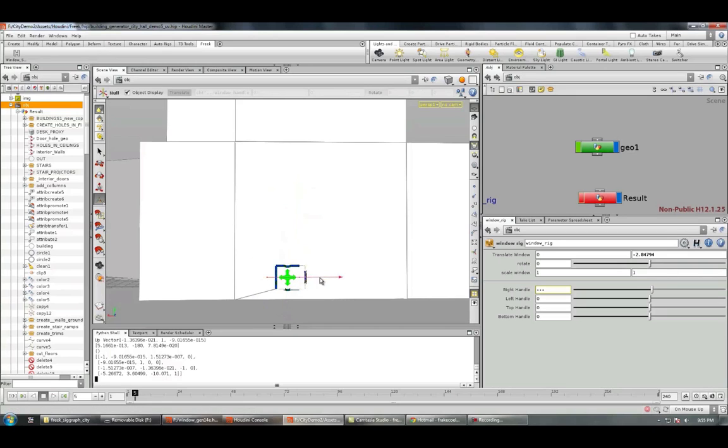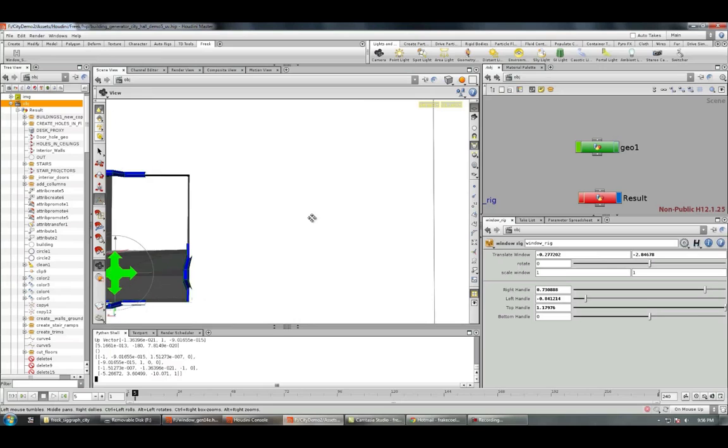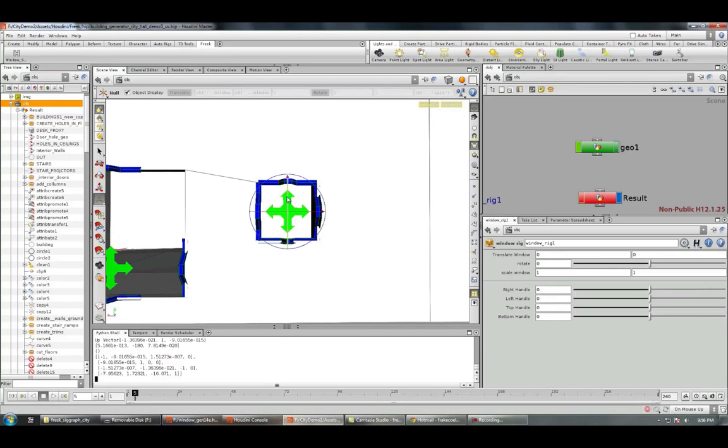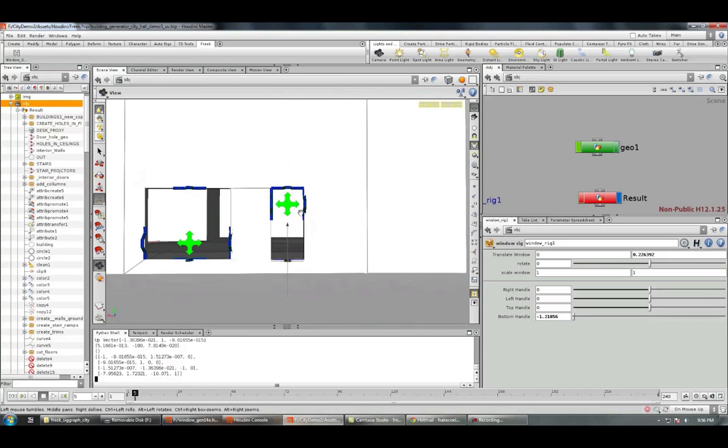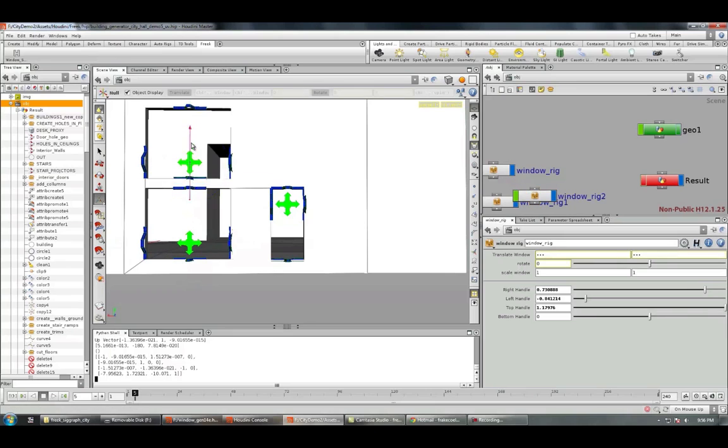And I can grab these handles, and let's turn off that piece of geometry here to make it a bit more clear. I can just move this around, and I dynamically create a hole in my geometry. I can even twist it and turn it if I want. Now, if I want a second window, I just press the button again, and you can see how easy it is to just create the structure the way I want it to be. We can also copy one of these windows if we want to have more consistency.